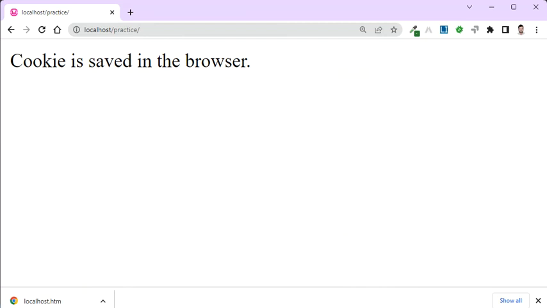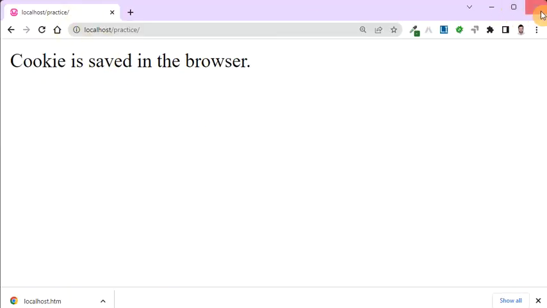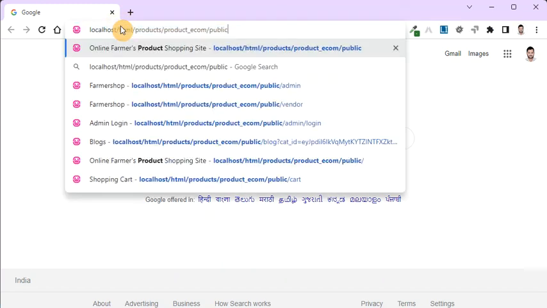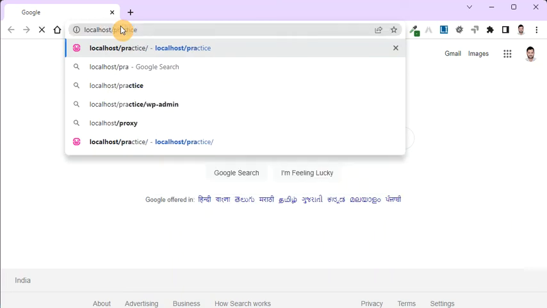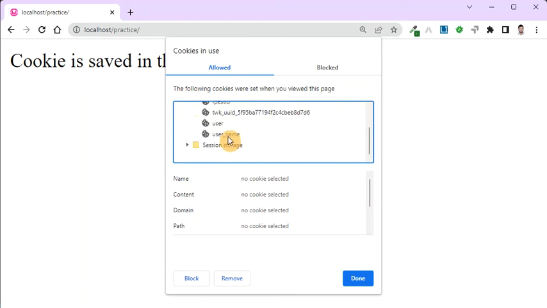So this is the way, guys, we create a cookie in PHP. If you want to set some expiry time, the cookie will get expired after that. If we close the browser, it will remove that cookie. If I close this browser and start it again and look at localhost, this is still there because there is a time limit, which is by default managed by the browser.